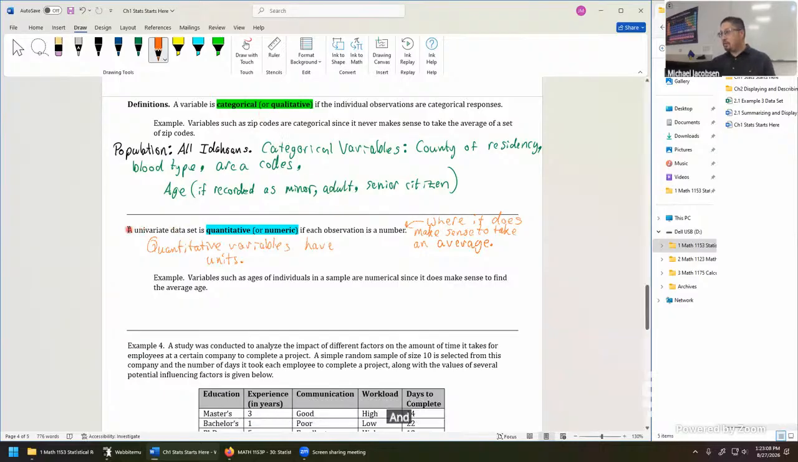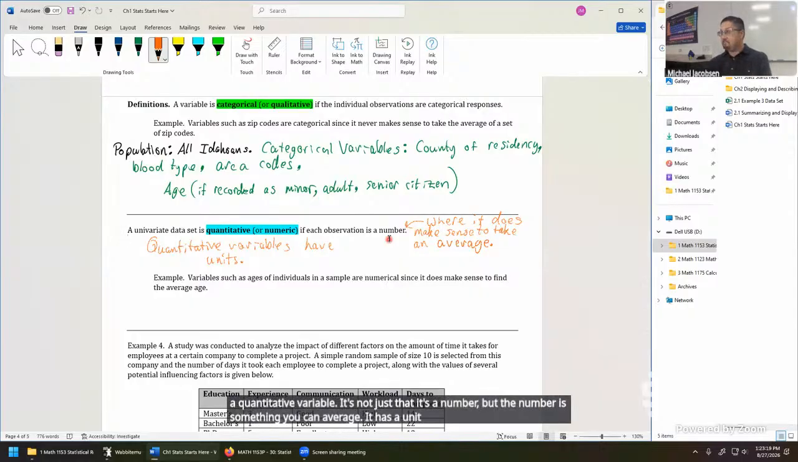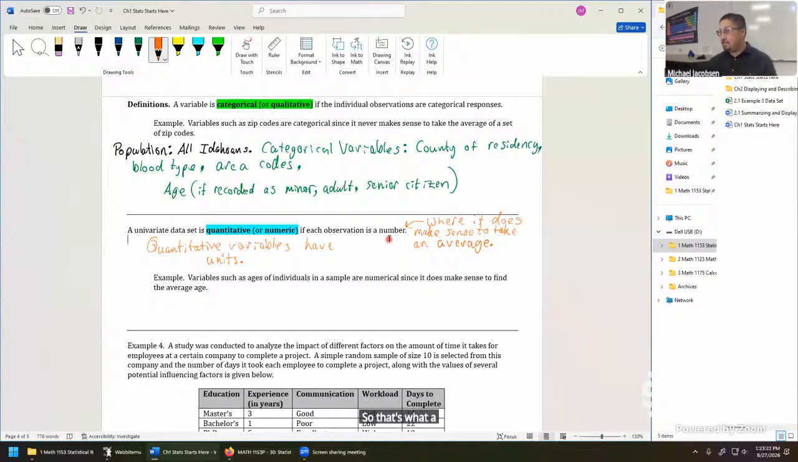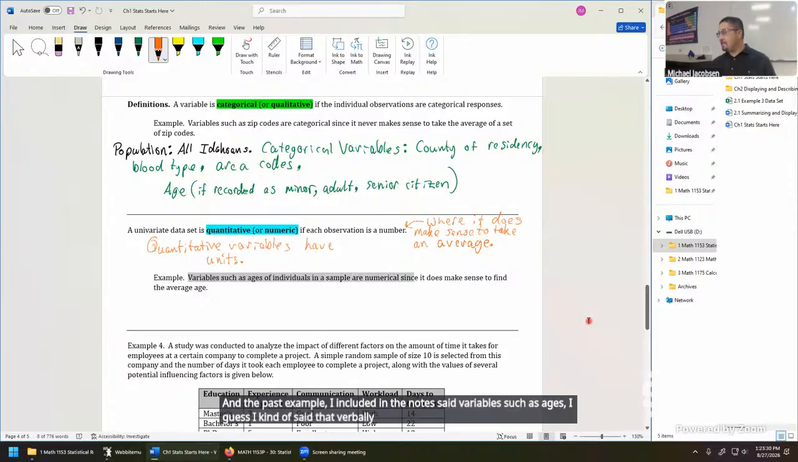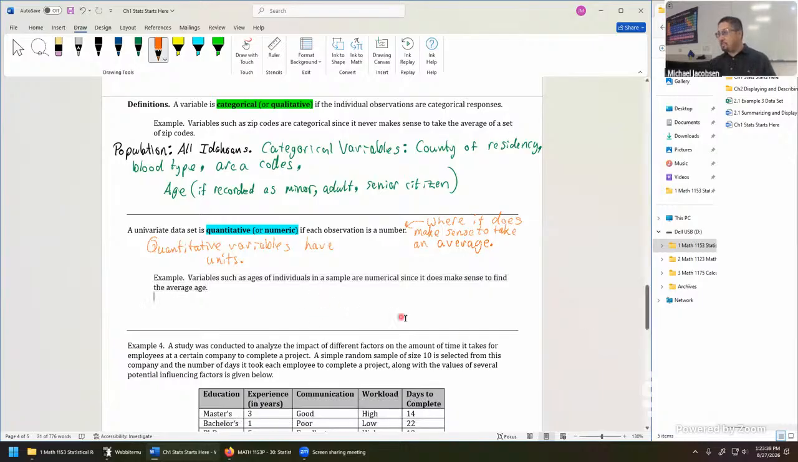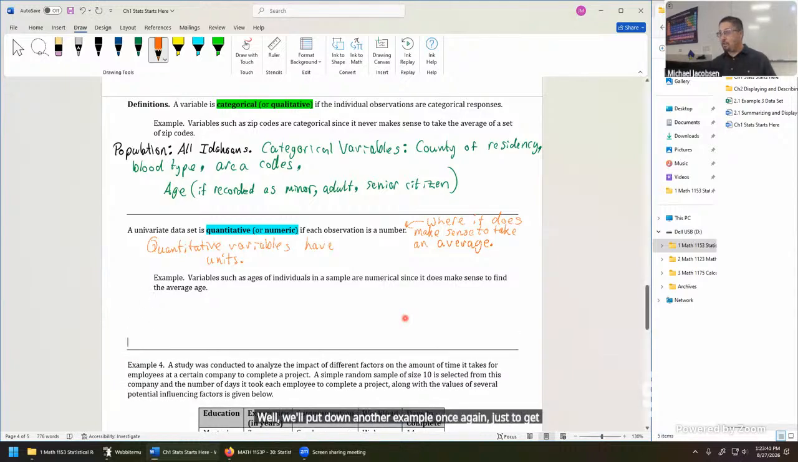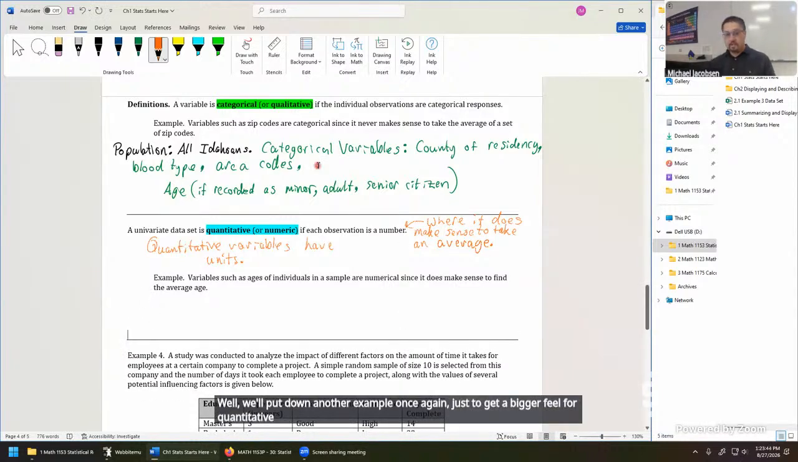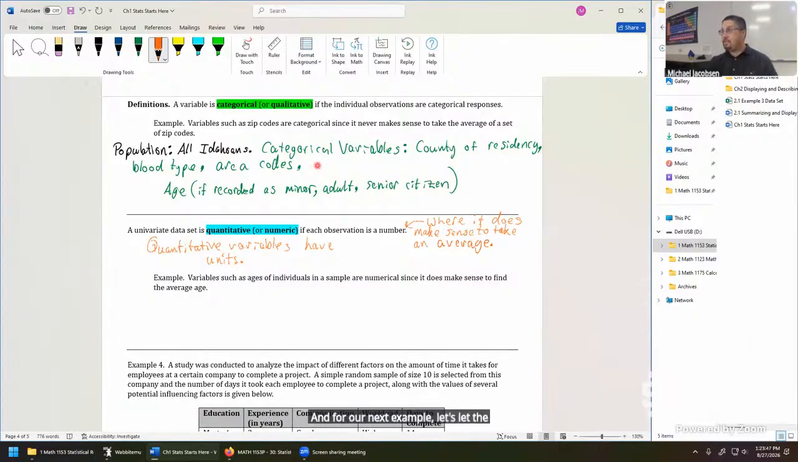And so this isn't the whole story of what makes it a quantitative variable. It's not just that it's a number, but the number is something you can average. It has a unit attached. So that's what a quantitative variable is altogether. And the fast example I included in the notes said, variables such as ages, I guess I kind of said that verbally, are numeric since it does make sense to find the average age. Well, we'll put down another example once again, just to get a bigger feel for quantitative. And for our next example, let's let the population be the following.